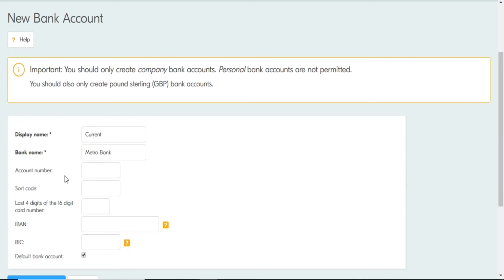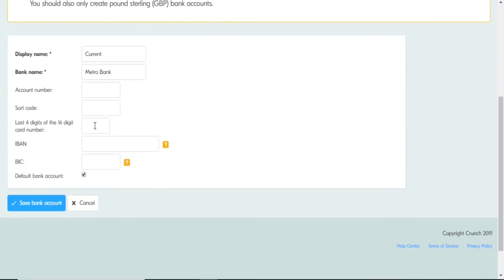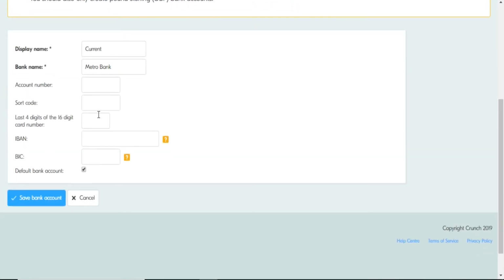What I would recommend though is putting the sort code and the account number in. There is a few reasons for this. However, the main one being is that when you start to eventually invoice using the Crunch platform, you can then attach those banking details to your invoices so that your clients know which account to pay into. But for this exercise, I'm going to leave this one blank for now, as it's not required.